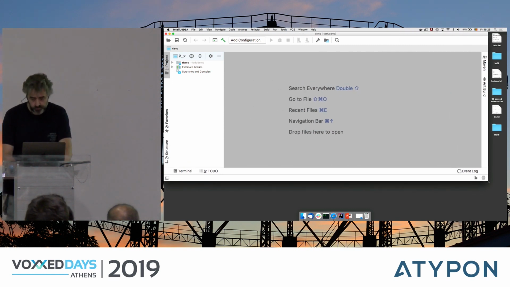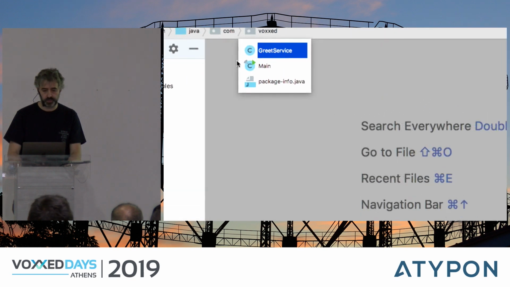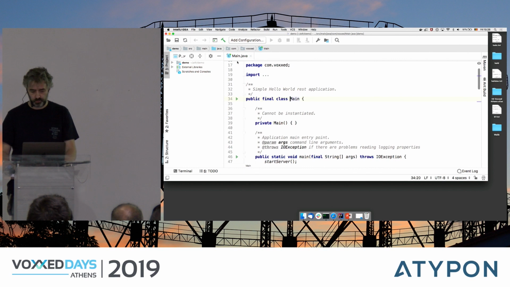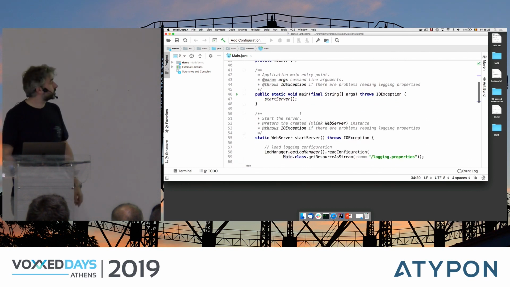And I'm going to zoom a little bit so that you can see what's going on. So, demo source main Java. We have two classes, a greeting service and a main class. Let's have a look at the main class, because that's where everything happens. Basically, our application starts here, and we have this start server method.